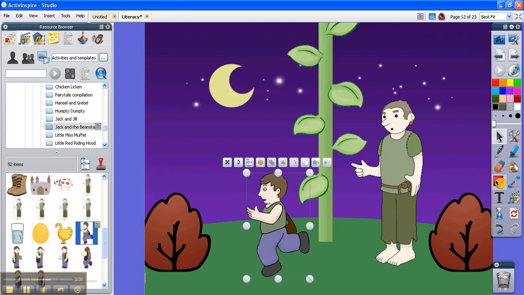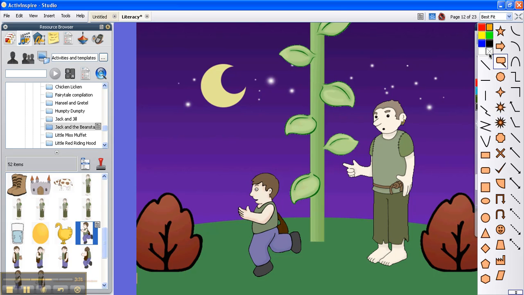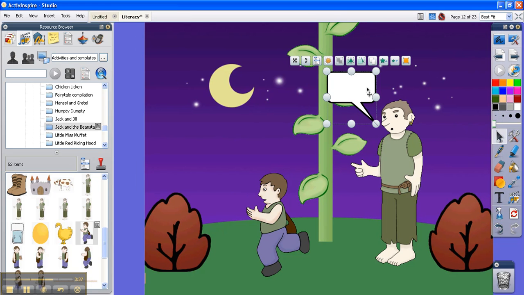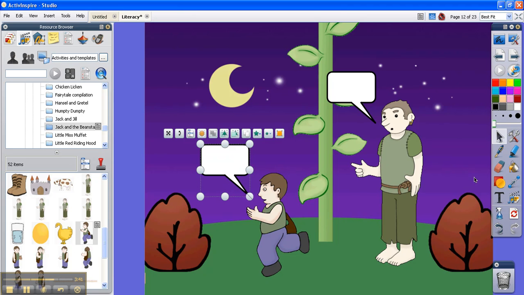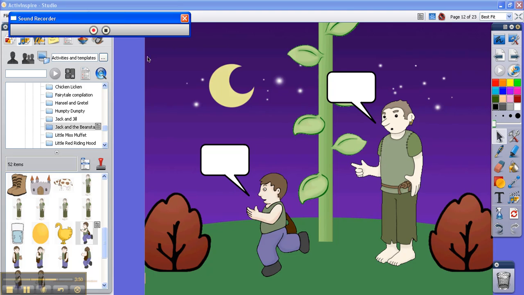So we're going to add some speech bubbles. I'll use the Tools menu here again, and we'll add one for the giant, and I'm just going to duplicate that one and give one to Jack. So now to add some audio, I'm going to go into the Tools menu, More Tools, and Sound Recorder.